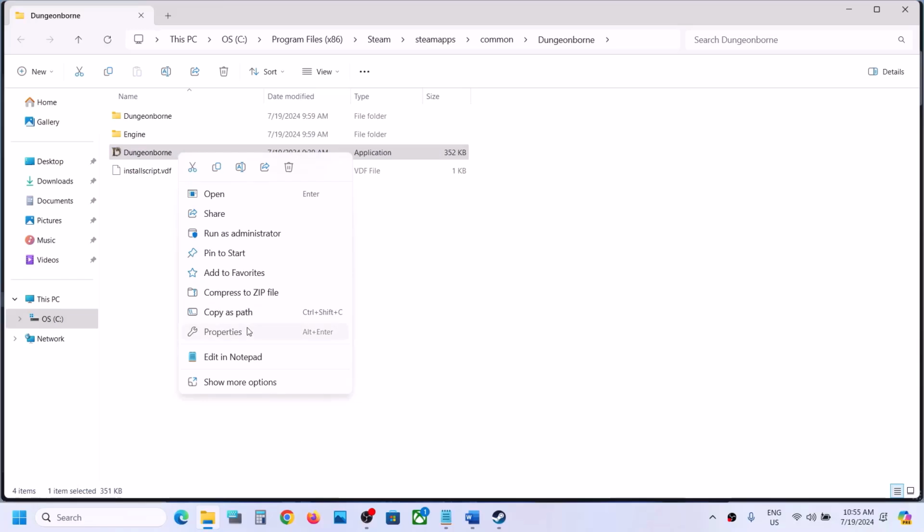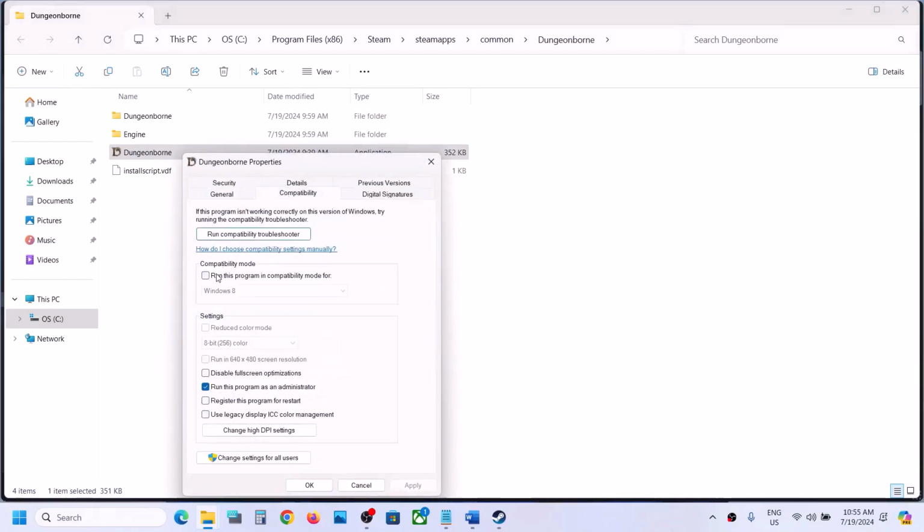Now still not working, then go to properties once again. This time put a check over here, select Windows 8, hit apply, click on OK, and then make a double click, launch the game from here. Still not working. This time you can select Windows 7, hit apply, click on OK, and then make a double click, launch the game. Still not working.